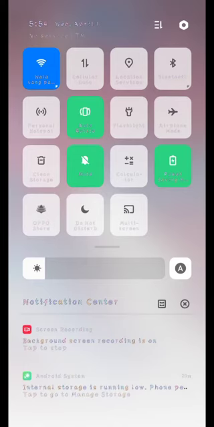Why my auto rotate is not working? Wonder why.